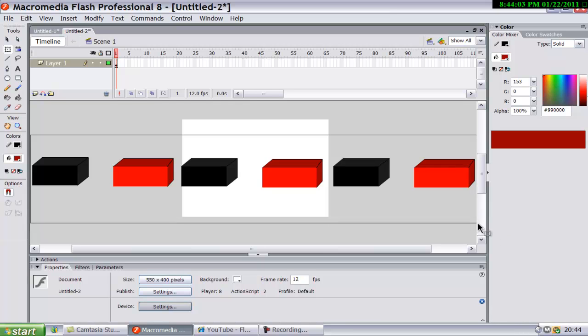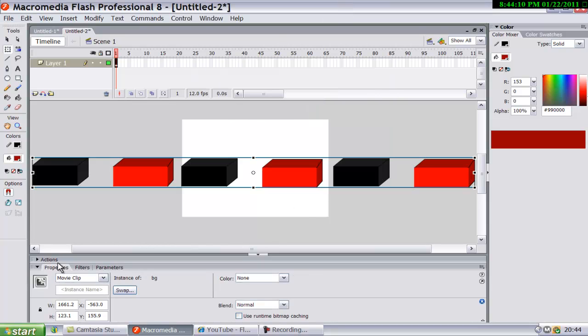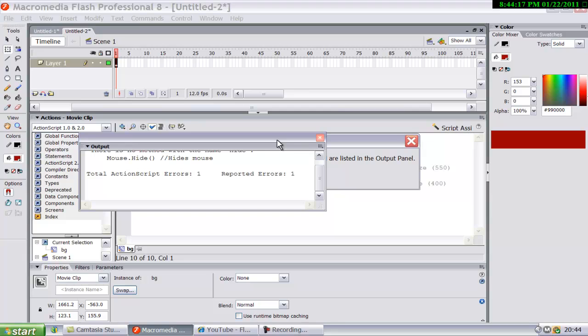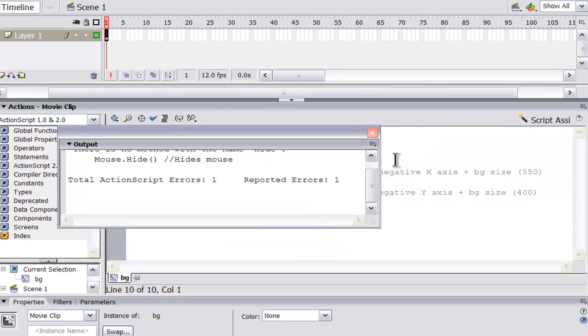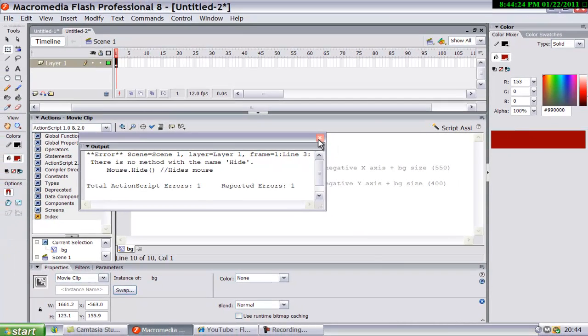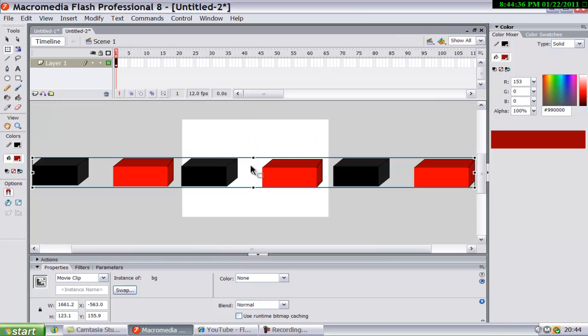Very basic background, you can make it much better. Hit F8, save to a movie clip, and call it BG for background. Now go into Actions and paste the code that's inside the description. And basically, it says there's an error. I don't really think there is, but you have to undo that capital H. So I'll make it so there's no capital H. But anyway, all you've got to do now is test it.